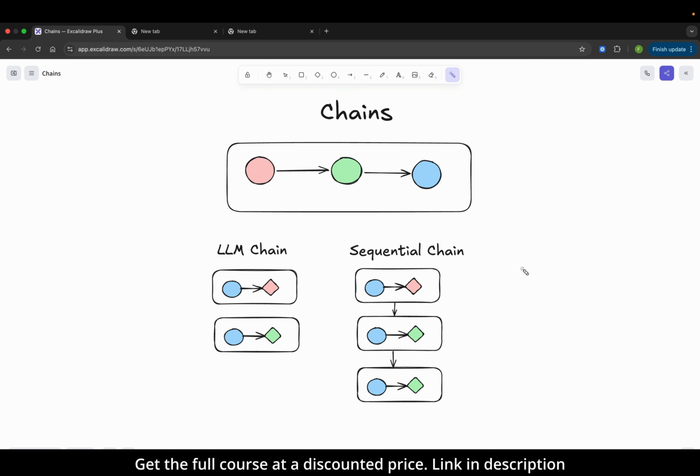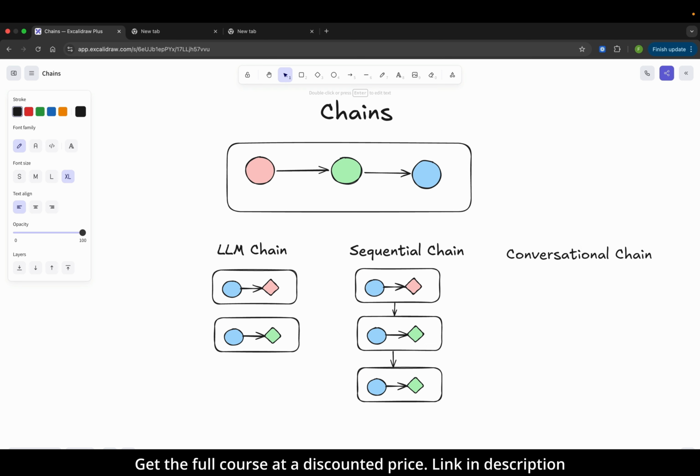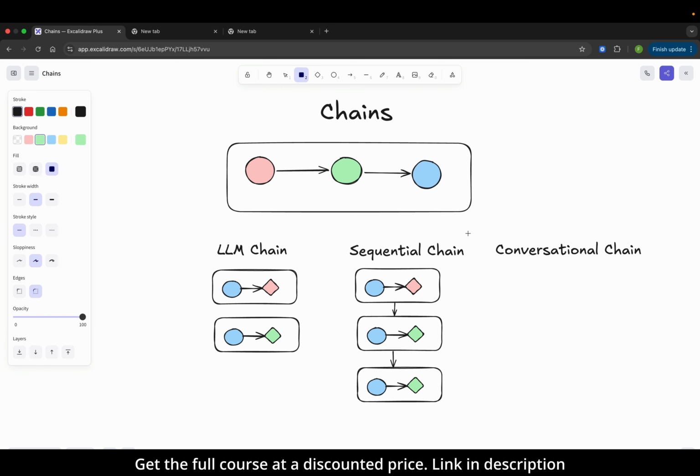The next chain we're going to be looking at is what is called the conversational chain. Now, from its name, you may have guessed, these are chains that can maintain a conversation history. They can maintain a conversation with your system, with your user. These chains can be run multiple times, and they're going to remember every single thing that has been discussed.